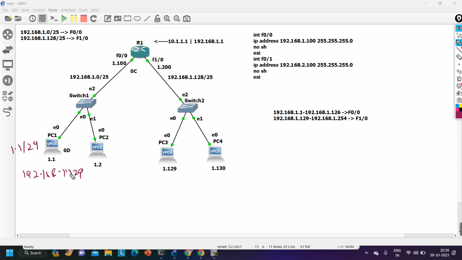This PC will check whether the destination belongs to my network or a different network. According to this slash value, it will calculate the network ID. The network ID of this PC is 1.0, and the network ID of the destination is also 1.0. Both are the same, so the PC will think the destination IP address belongs to the same subnet. So this machine will generate an ARP request. In the ARP request, as you know, the source MAC will be the MAC address of this PC, the destination MAC will be all F at layer 2, and the target IP address will be this IP address.